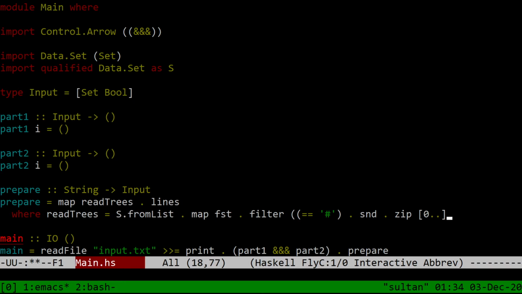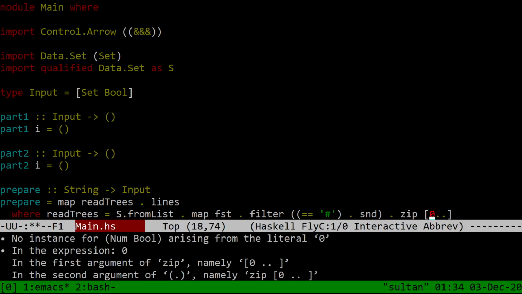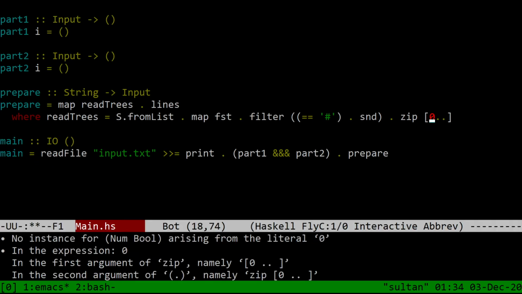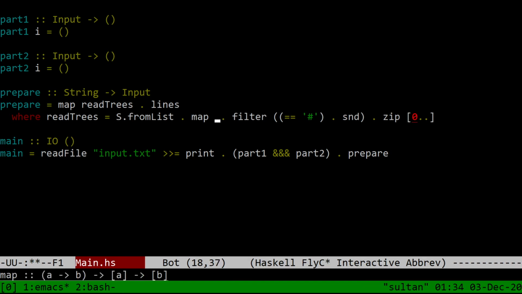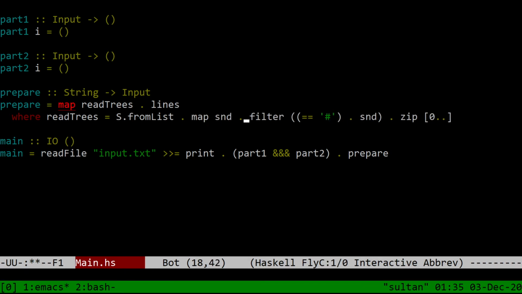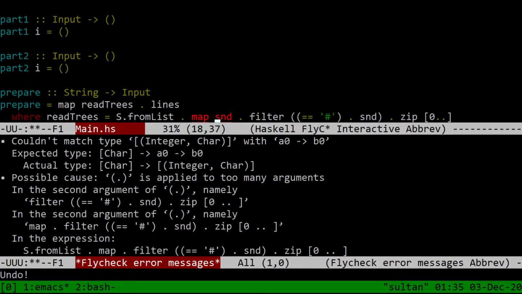It type checks. Wait, what's wrong with main? Forget type checking, it didn't even put some parentheses in. Now does it type check? It does. No. No instance for Num Bool. Oh, I actually wanted to map second. No. Maybe I do.